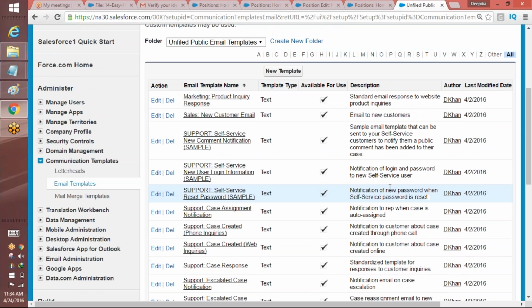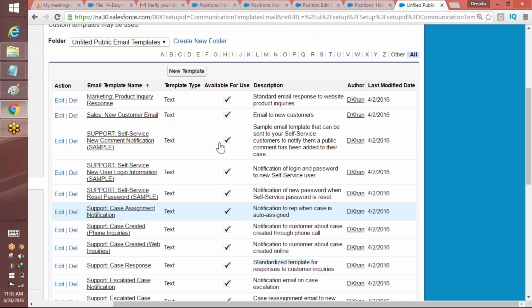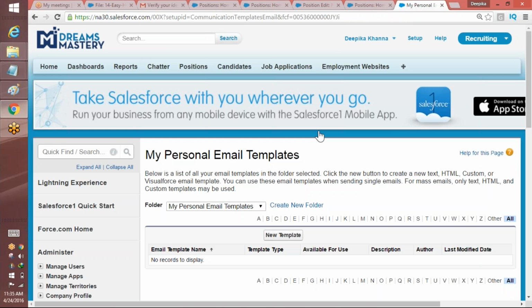These are the default ones Salesforce has given. Okay, you have it all uploaded. So you go ahead and create, and these are the folders. You get a public email templates folder, and you get a personal email templates folder. Let's say I wanted to put it into my personal email templates folder.